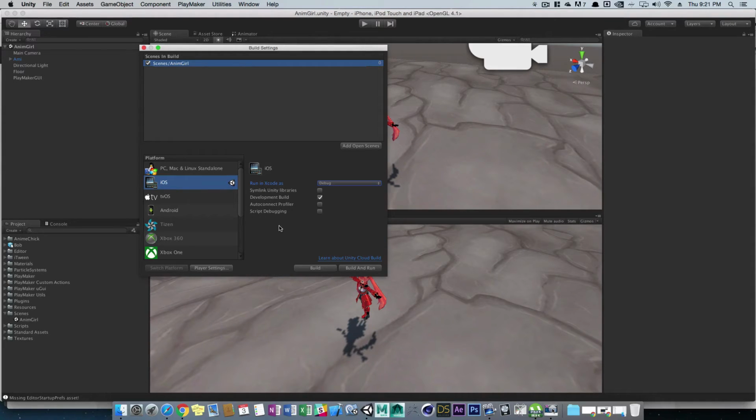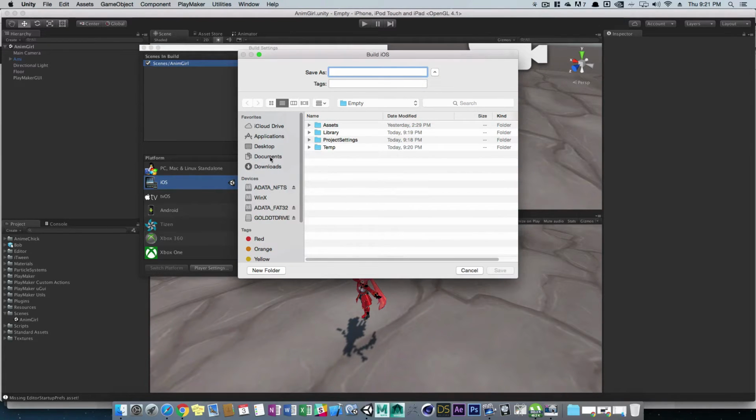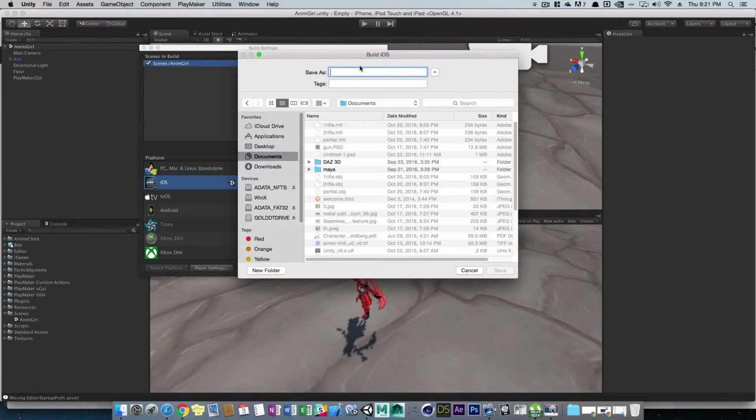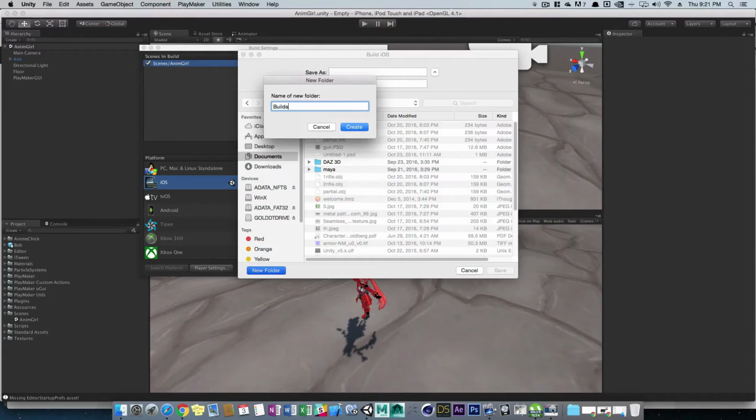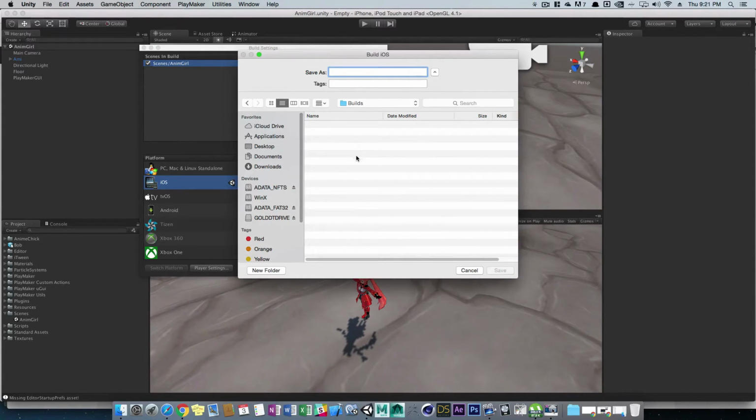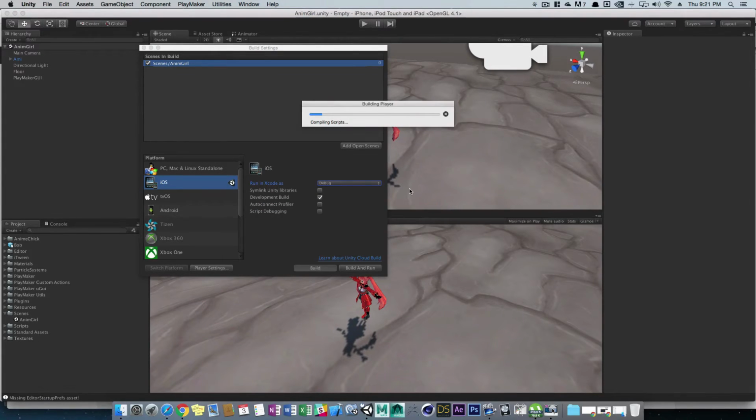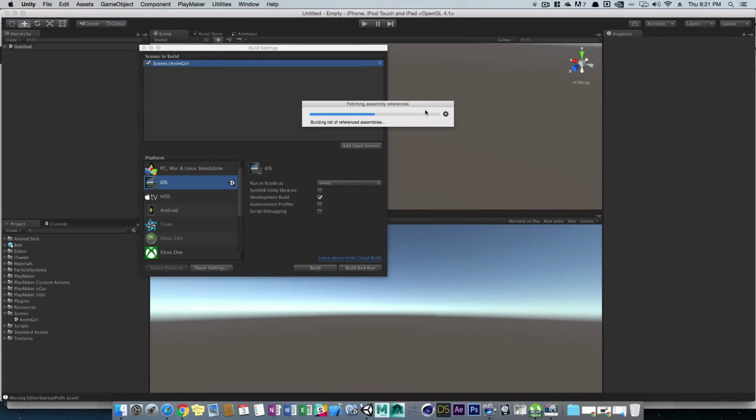So it's going to ask me where I want to save this once I click build. So I'm going to choose my Documents folder and I'll make a new folder called Builds, and we'll save this as Anim. And it'll start building this out, and what it's doing right now is building an Xcode project.